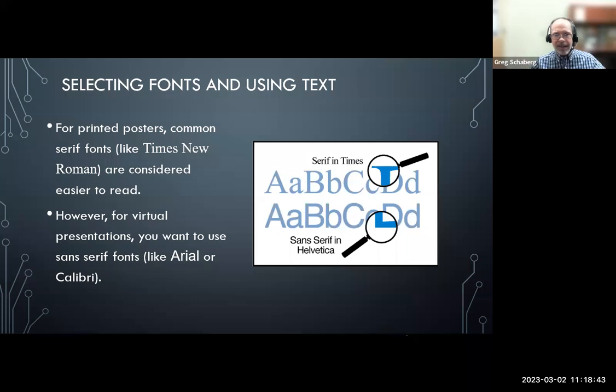But for this event, you want to make sure that you have a serif font like Times New Roman in order to make it easier for your readers to read the material. Of course, the decisions are all up to you. These are just recommendations that Ms. Allen and I are giving you today. But most sources agree that serif fonts are best in this case.